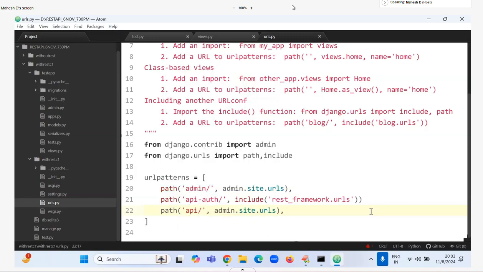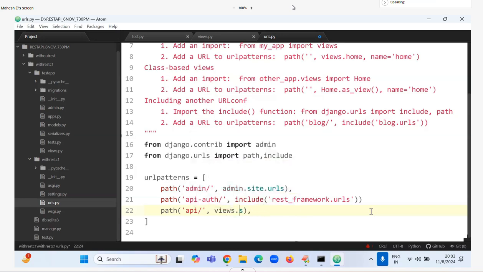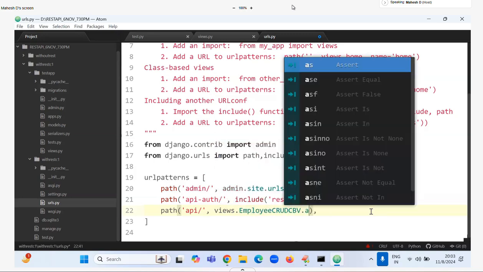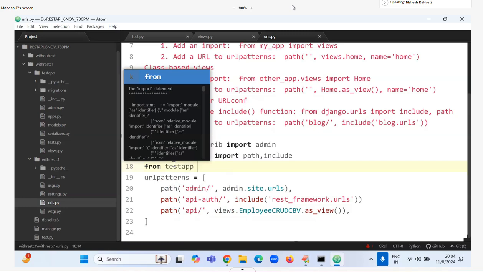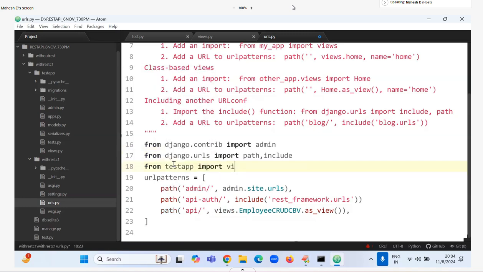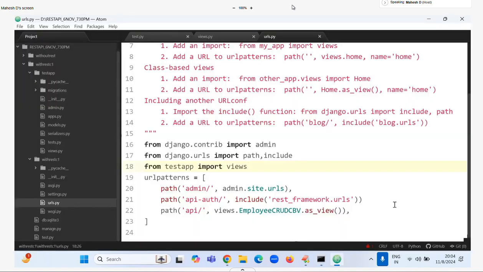api, views. What is the class name? EmployeeCRUD dot as_view. From test_app import views. Check the server. Invalid syntax, where? Perhaps a comma is missing here. Save this. Check the server.